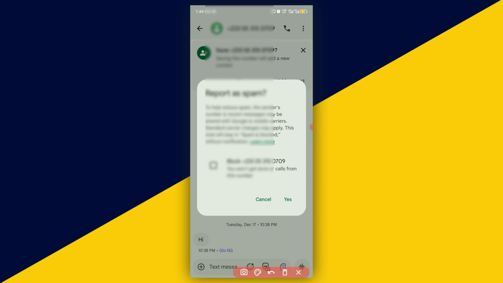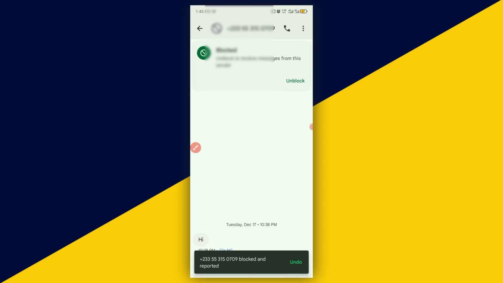Then report as a spam, make sure you check this box. Then click on yes. Blocked. It's as simple as that. So this particular line will no longer be able to send you messages again.